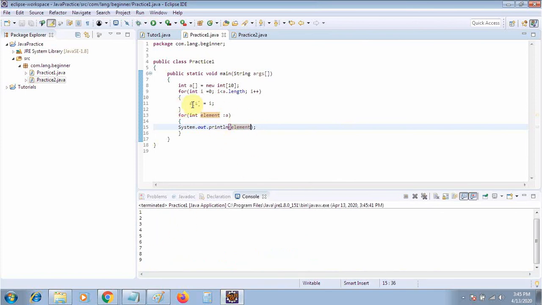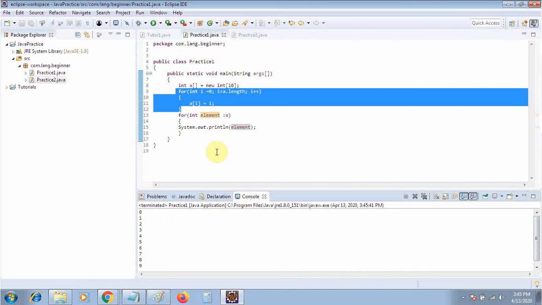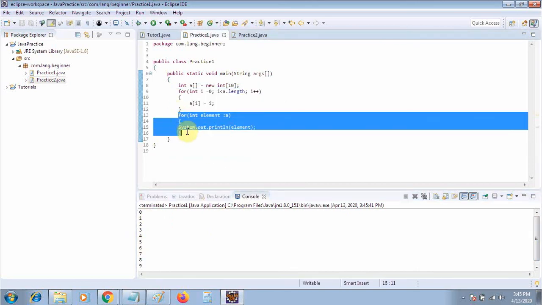So you can see that first we have inserted the values by using this loop. Means at the 0th position we have inserted 0, at the first position we have inserted 1, 2, 3, 4. Then by using the for each loop we have printed all the values of the array.